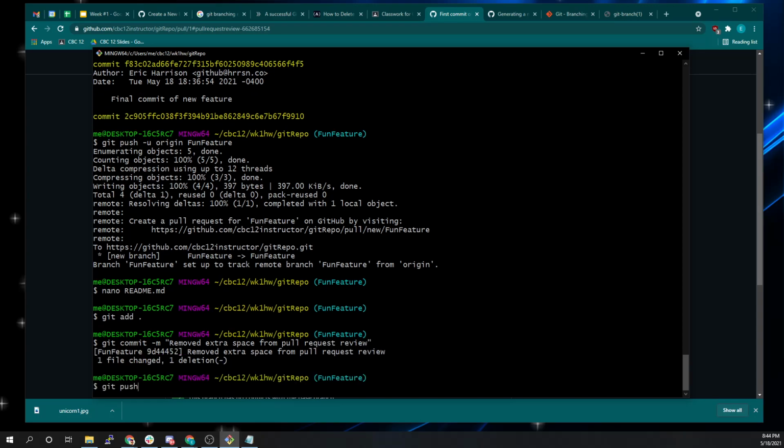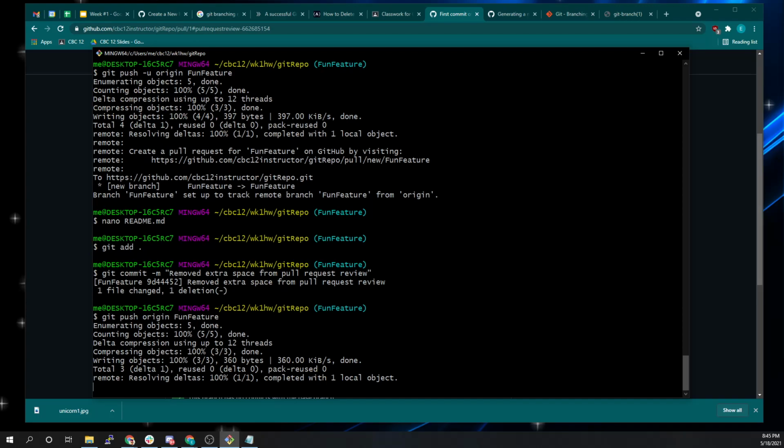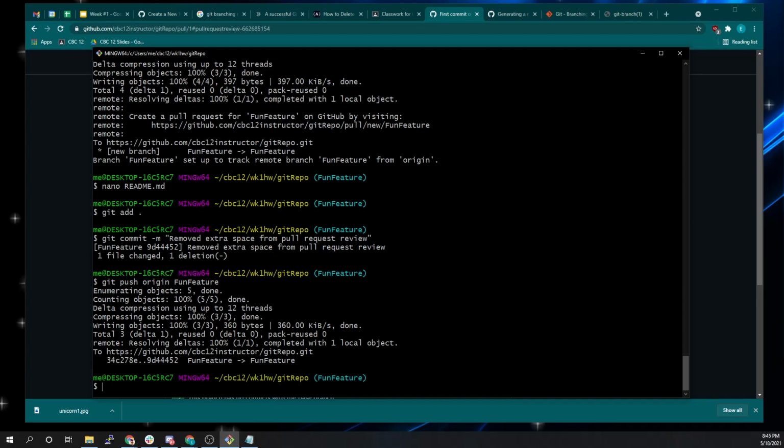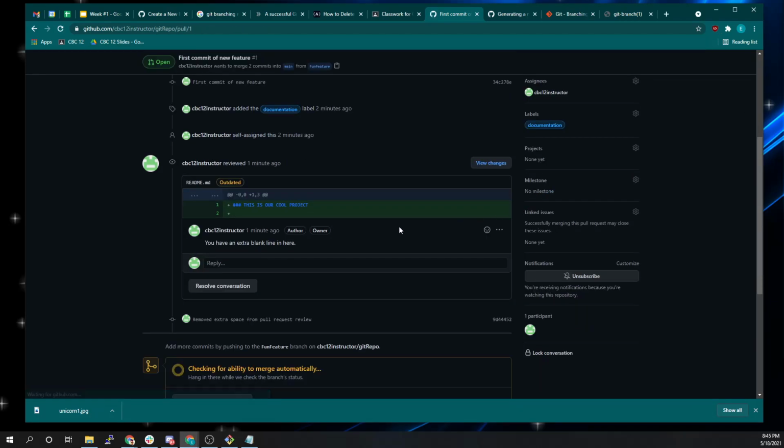And then git push origin fun feature. Right? So now I've made the change that was requested, and I've uploaded it back into GitHub through the push. And if I reload this page, it's going to show me that this is outdated now because you have submitted a new pull request that changed that line of code.